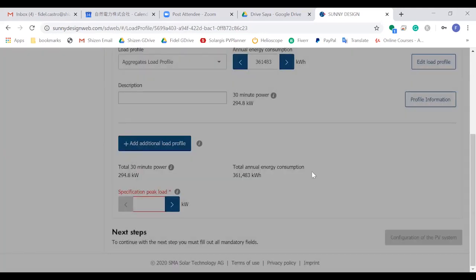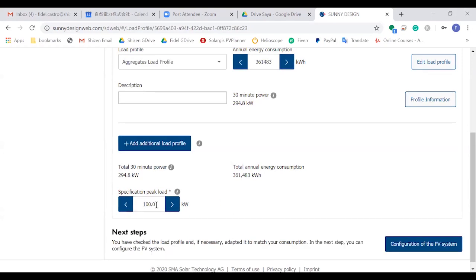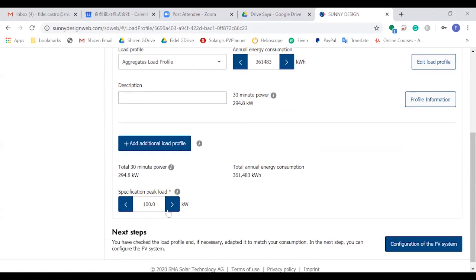And they want you to specify what the peak load is. Remember, our peak load is 1,000 kilowatt and 100 kilowatt. We choose 100, then we're done. This is our energy consumption per year. This is our peak load, and then we configure the system.